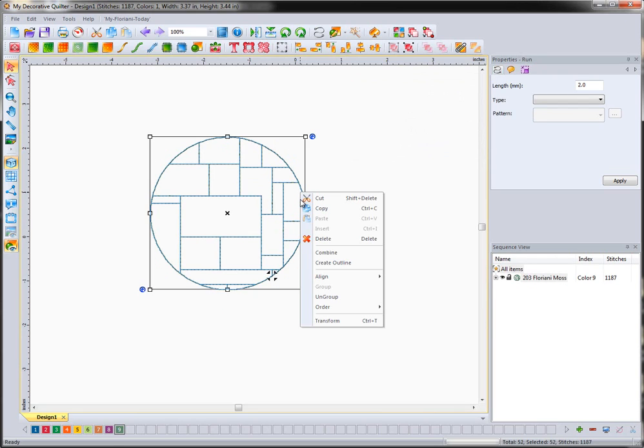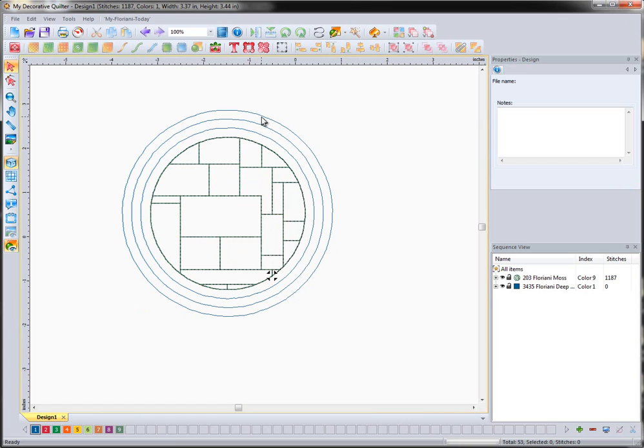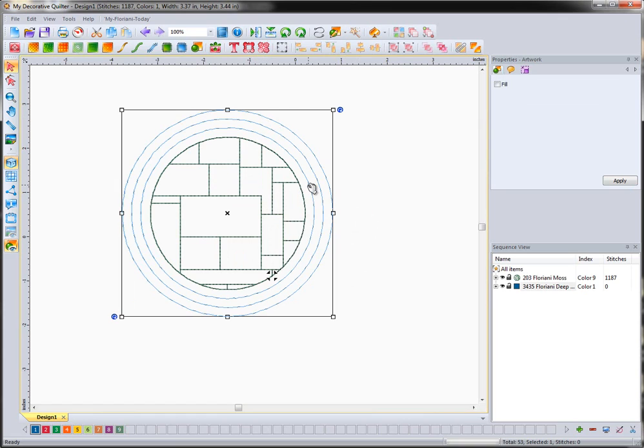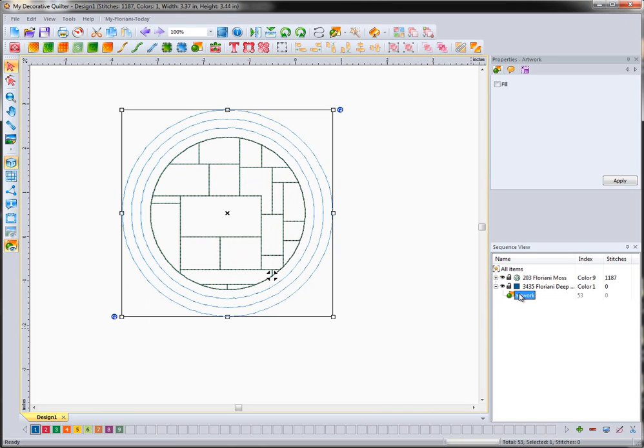Let's go ahead now and do it again. I just deleted it, and let's go to Create Outline. This time let's say we want it to be maybe 0.20 inches apart, and let's say that we want 3 different repeats. Let's hit OK, and now you can see that it repeated that circle 3 times. The unique thing about this is, if you notice in this sequence view over here, that it is artwork. So when it creates the outlines, it creates them as artwork, not as stitches. And you can also tell by just clicking on it that it selects all 3 lines at one time.